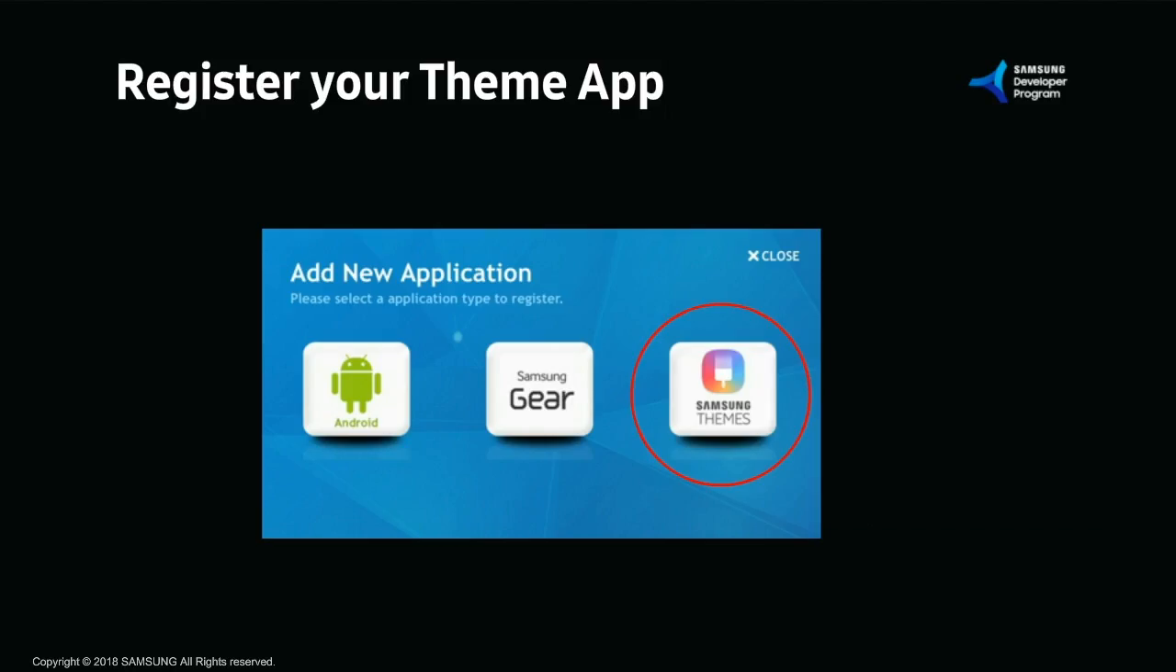If you've had a Samsung account previously, or a Seller Office account in the past, you might notice that you don't have access to the Samsung Themes button. That's because you need to request a partnership, and that requires you to submit a Samsung theme portfolio. Once you pass the review, you get an email, and then you have access to the Samsung Themes button here.